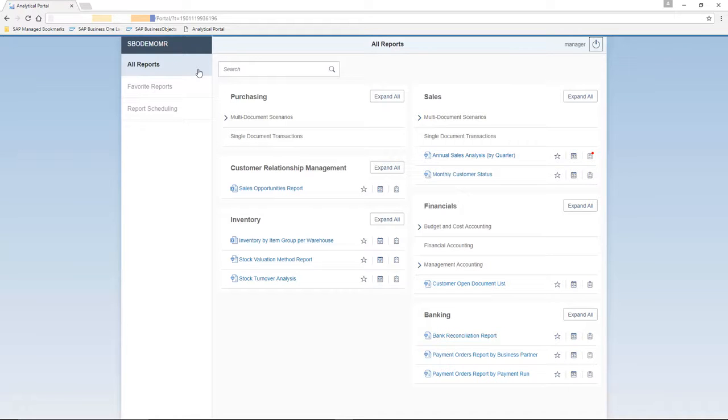Jason has authorization to see all Crystal reports and Excel reports as a super user. The reports are categorized into the different modules, such as purchasing, sales, and inventory, for example. The Excel reports have the Excel symbol next to the report name, and Crystal reports are shown with the diamond next to the Crystal report name.